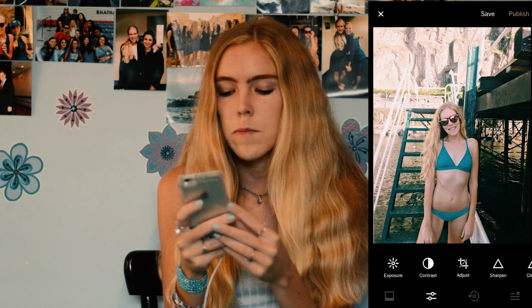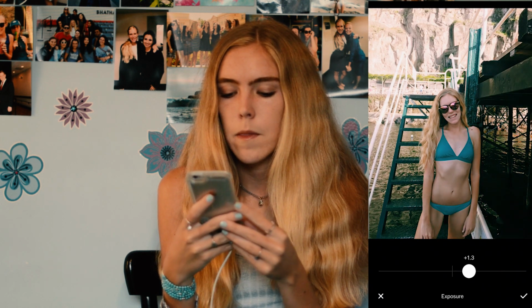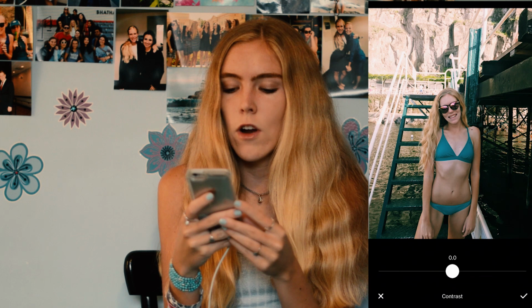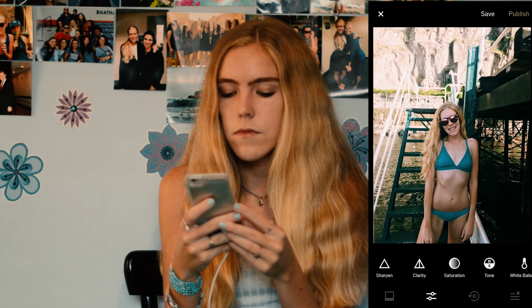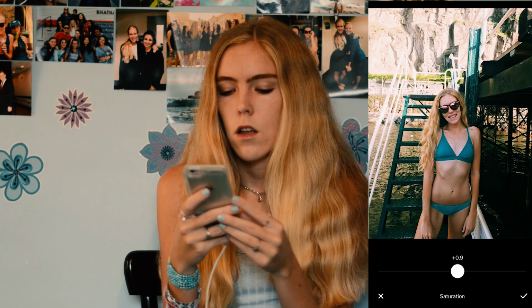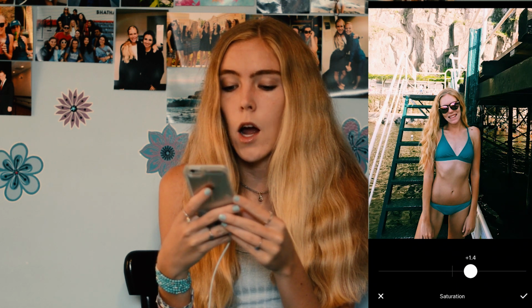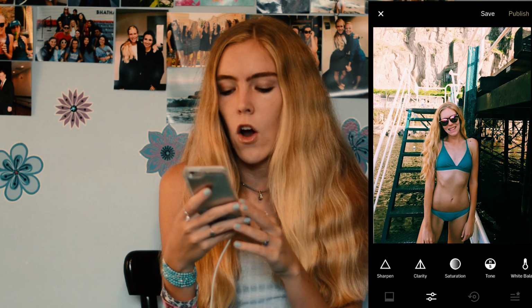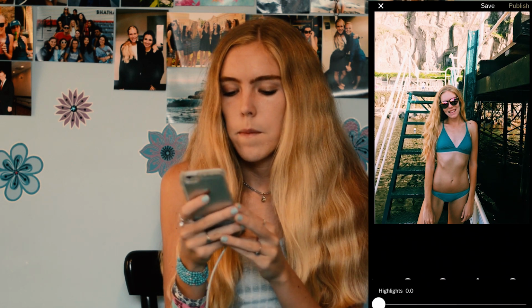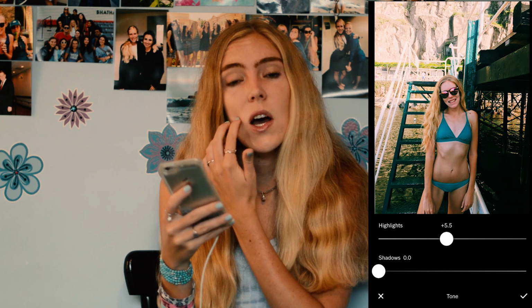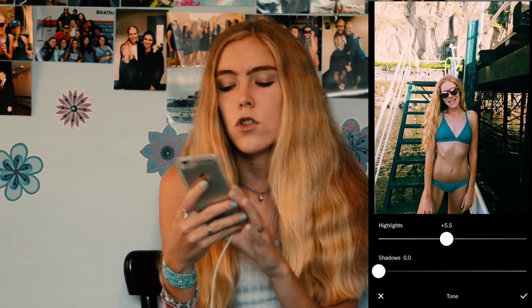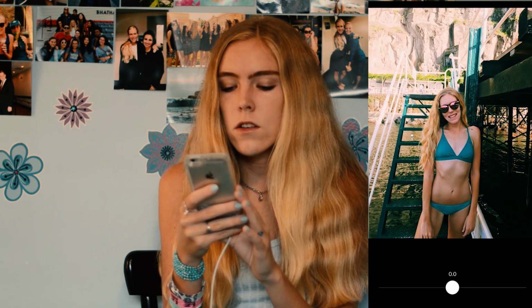Now I'm going to go back to exposure, turn it down now. Perfect. Now we can go to contrast and put up the contrast. This needs a lot of contrast. Saturation. Looks so much better when I put it up. If you see that, it reflects the light off my sunglasses. Highlights and tones. This one, I'm going to take away some of the highlight because it's detracting from the image.